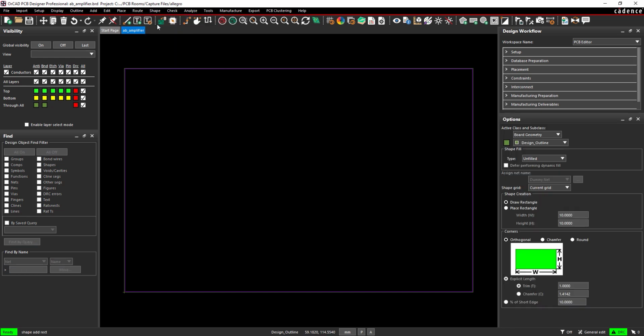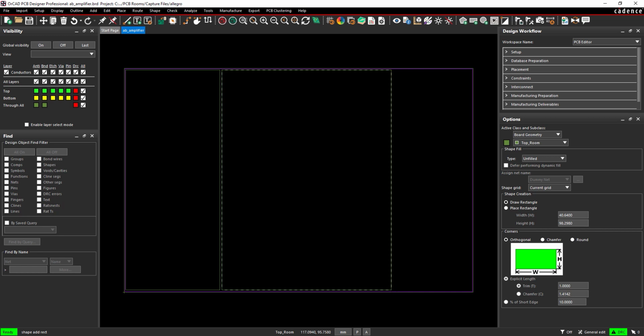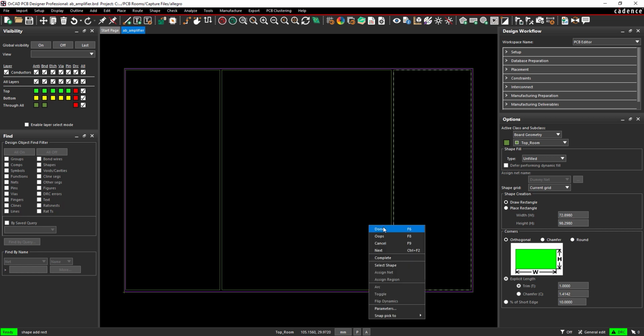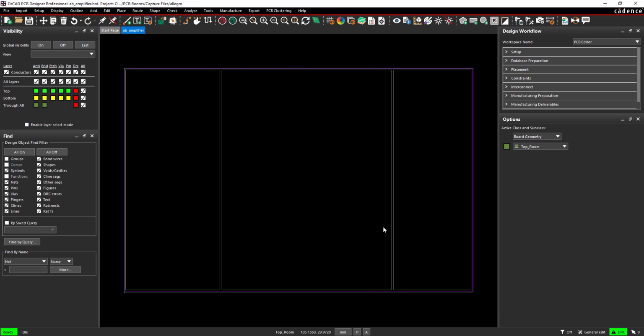In the Options panel, set the active class and subclass to Board Geometry and Top Room. Click to start drawing the rectangle on the left edge of the board. Click to start drawing another rectangle in the middle of the board, then click again to finish. Click to start drawing the last rectangle on the right edge of the board, then click again to finish. Right-click and select Done. Let's label the room geometry next.